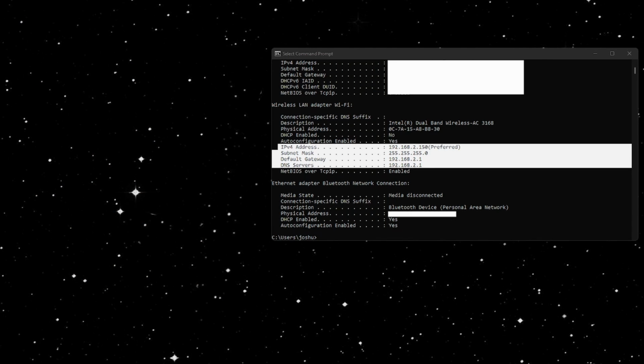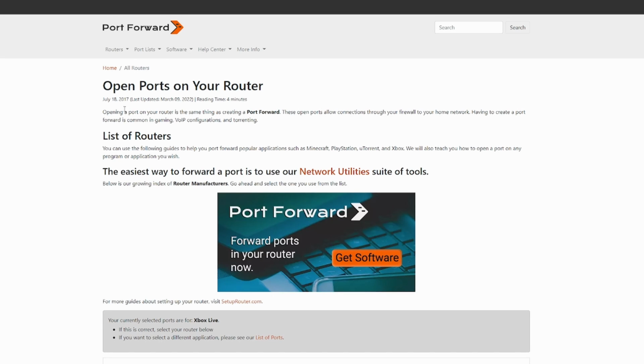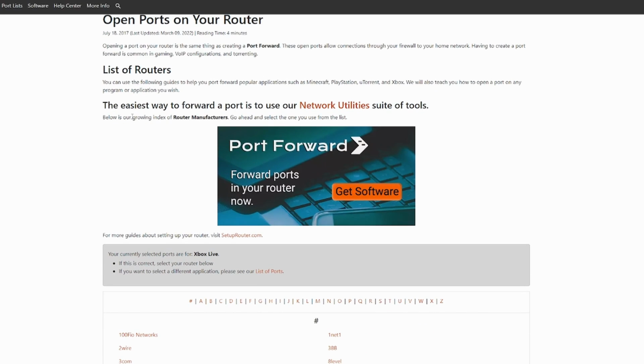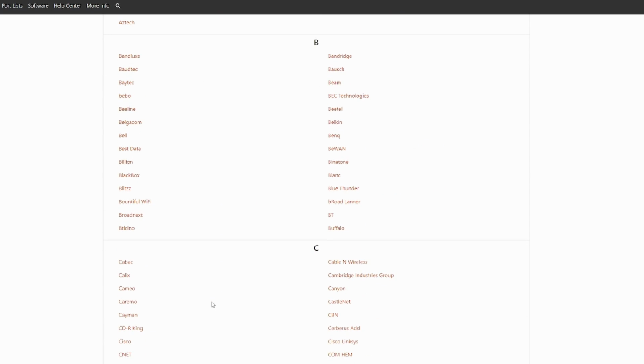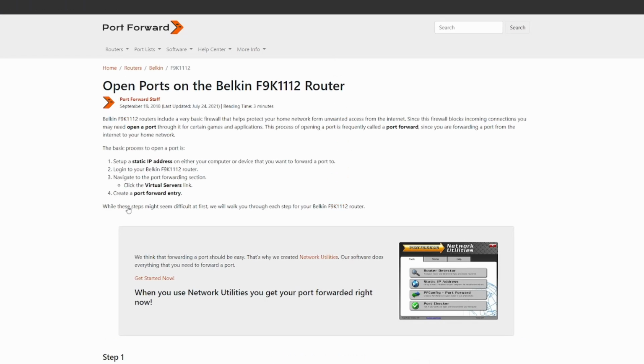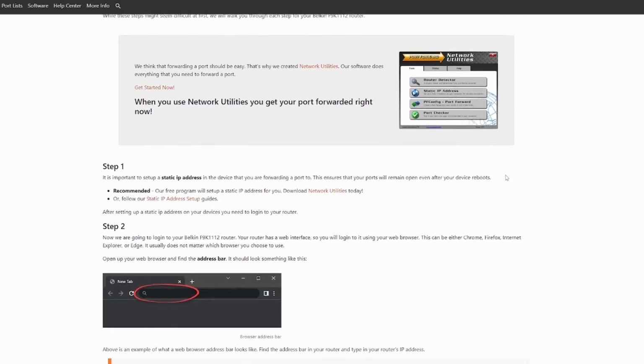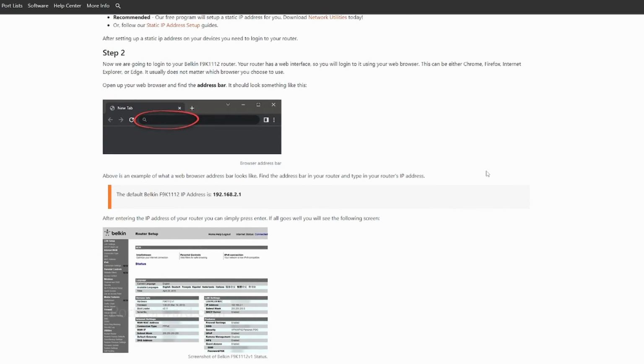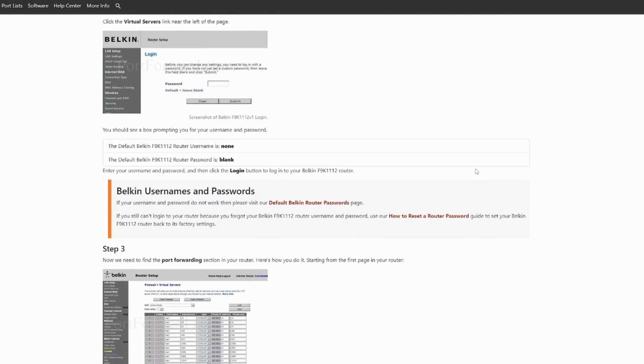Next is the actual port forward. Remember when I said that you need to log into the router? Well, this is it. You gotta log into the router. What do I do if I don't know how to log into my router? Go to portforward.com and search for your router brand, then the router model, and that website will tell you how to log into your router.